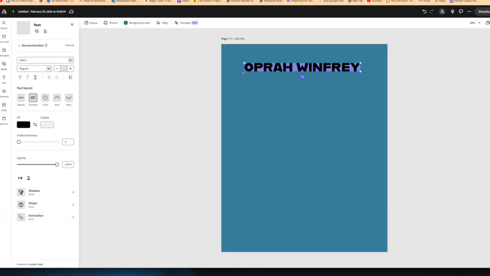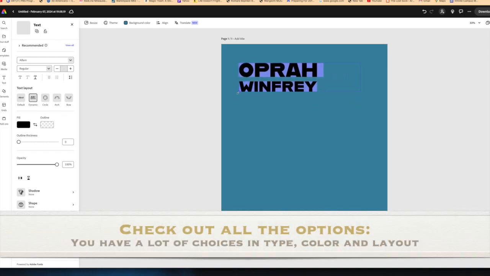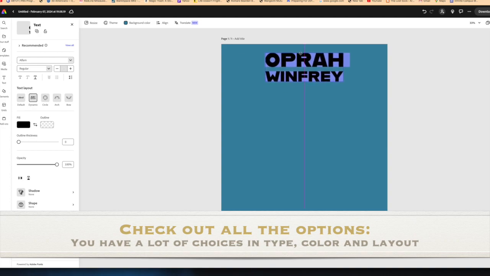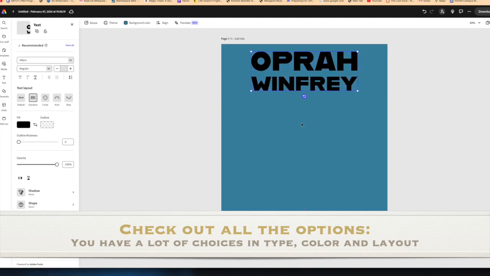Now, I feel like this is a very small name for a poster about someone important, so I need to make her name bigger. Right now, I'm just going to put it at the top, Oprah Winfrey. You need to make sure that the name stands out. It could be at the bottom, it could be at the top, but you don't want it to be too small. This is a poster about her. Okay, that's the first step.